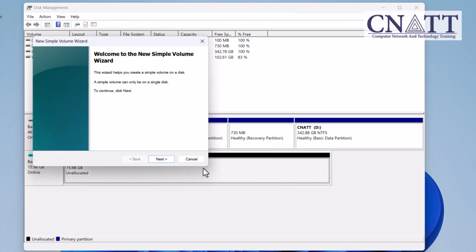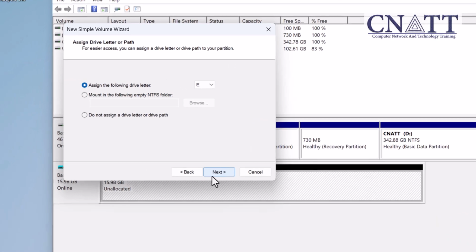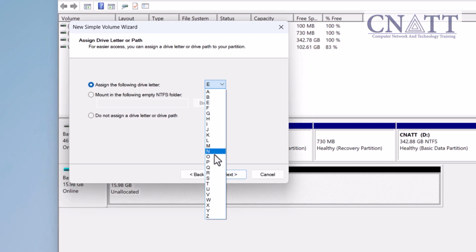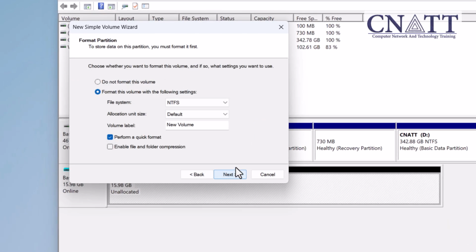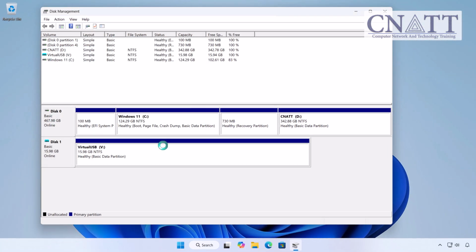Follow the wizard and specify the volume size. Click Next, choose a drive letter and click Next again. Select your preferred file system. NTFS or exFAT is recommended. Set a simple volume label such as virtual drive or virtual USB. Keep quick format enabled and click Next. Click Finish to create the volume.